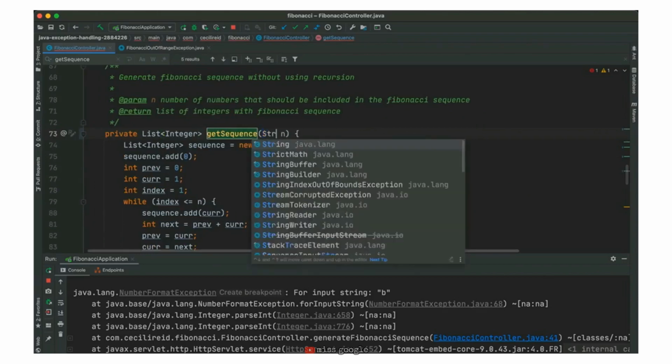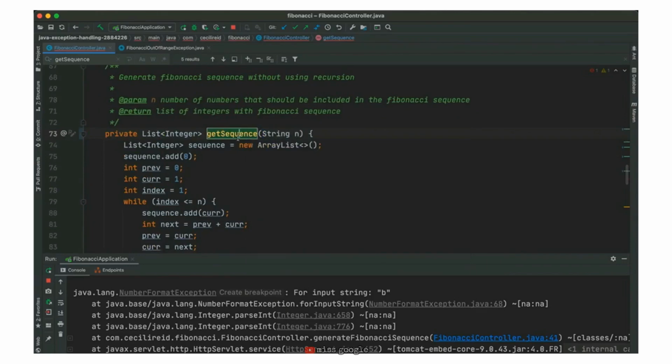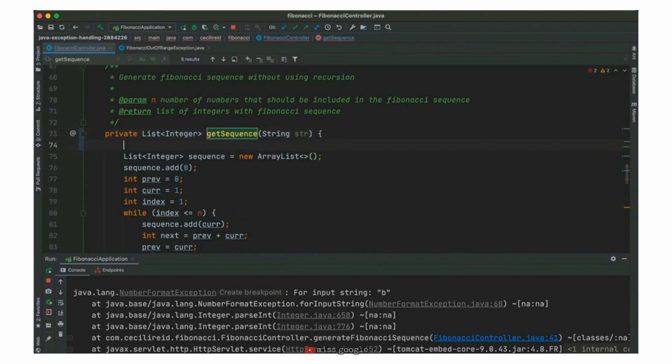So on line 73, I will change the object type from int to string for a variable n. I will also rename it to str for now. And on line 74, I'll create my int n variable and use my Integer.parseInt method to parse the string value that we are getting into an integer.